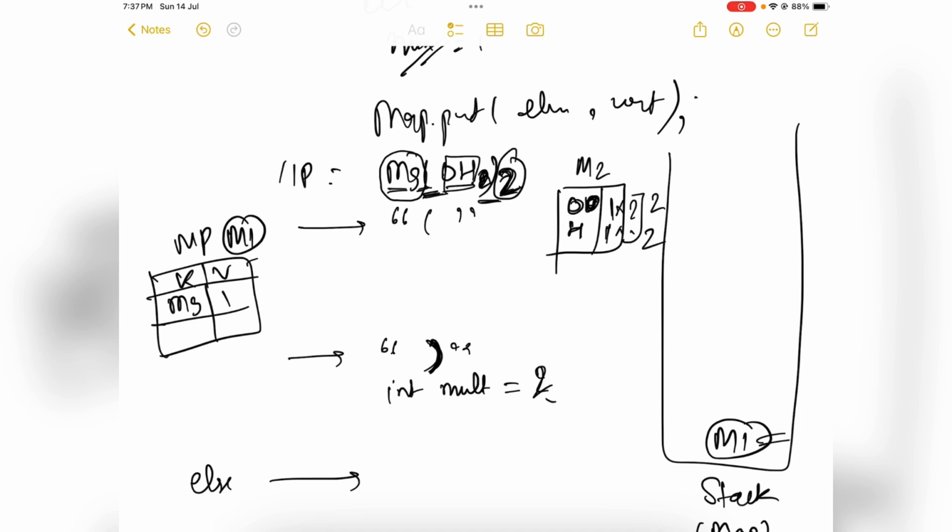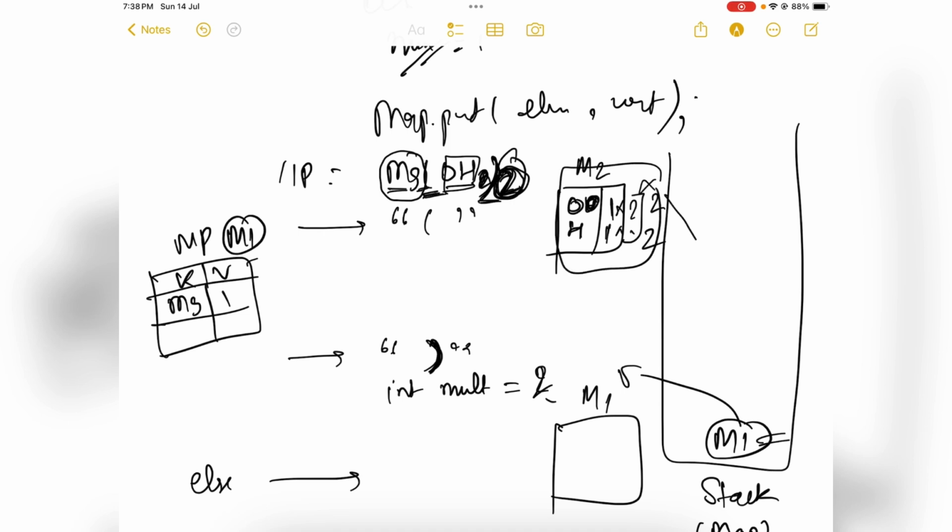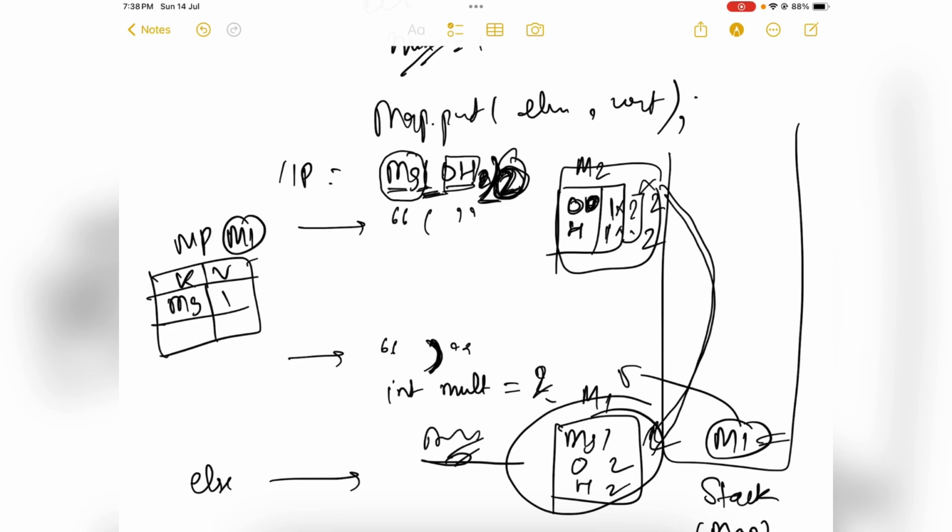So this is how we'll have everything, right? The moment we encounter anything, we'll extract our multiplier, we'll multiply it to the current map, and we pop out the previous map. I'll pop out the previous map M1, and I'll merge these two maps. Whatever M2 is present, I'll just push it into M1. So it has Mg1, O2, H2, and we'll return this as an answer.